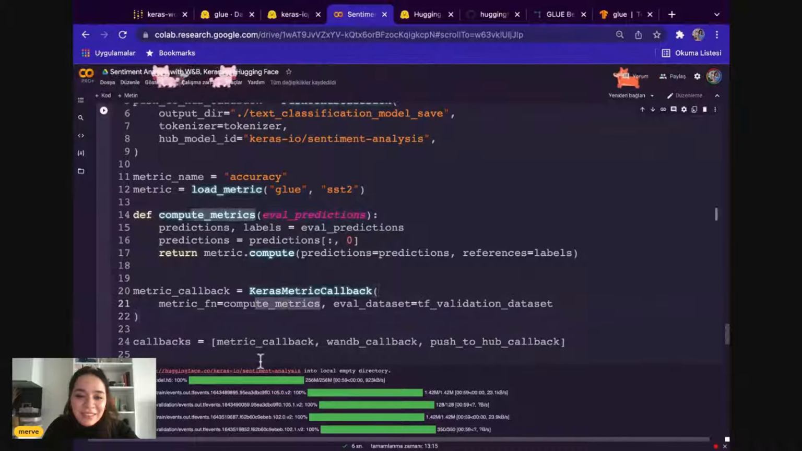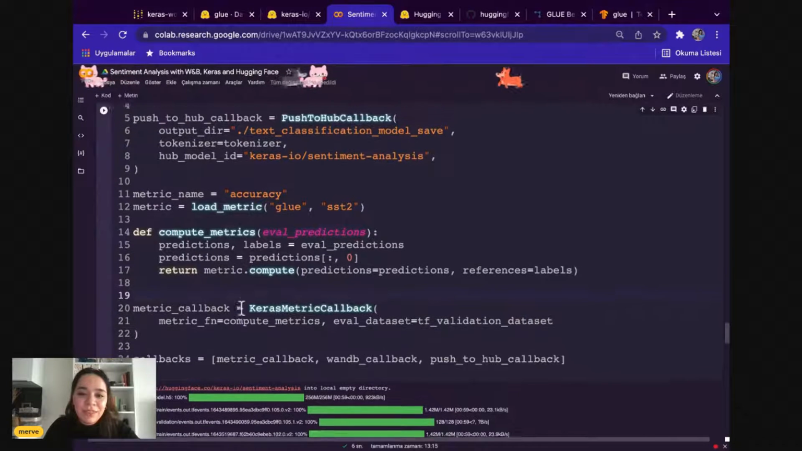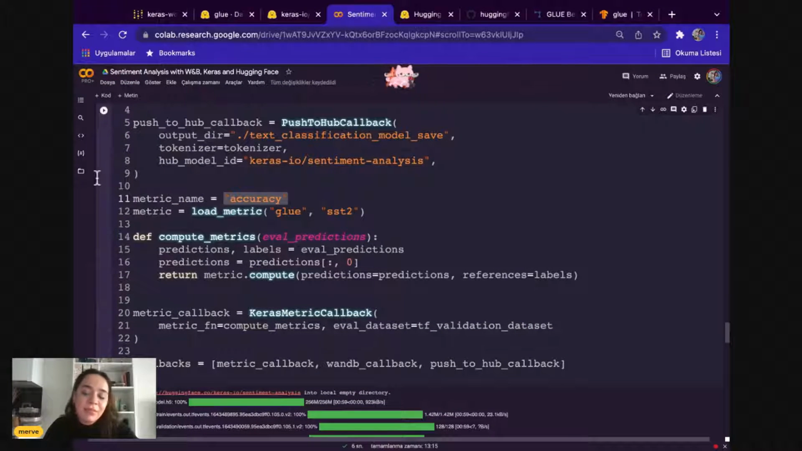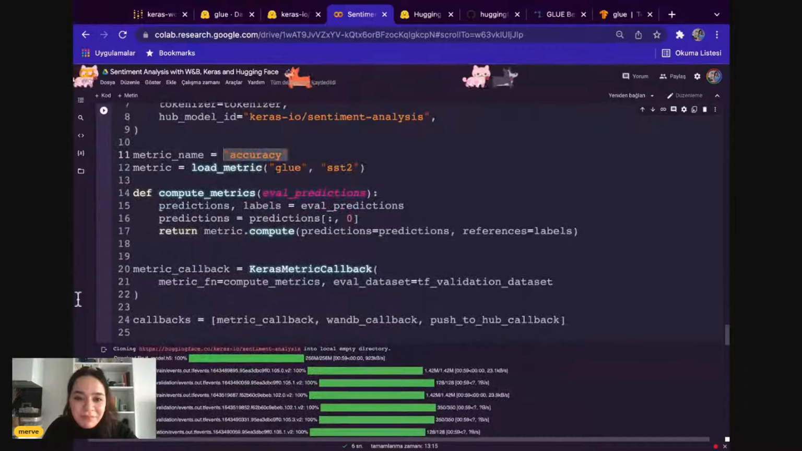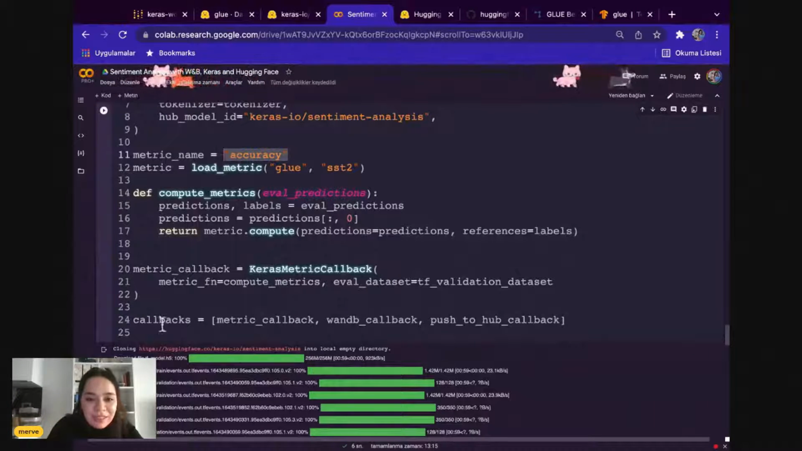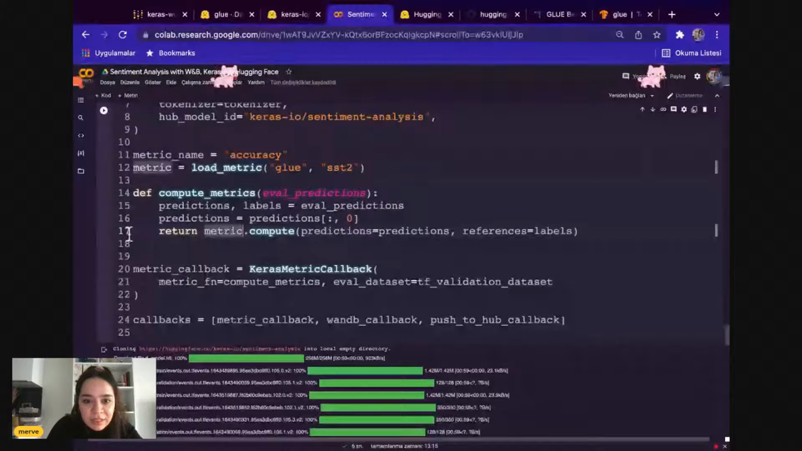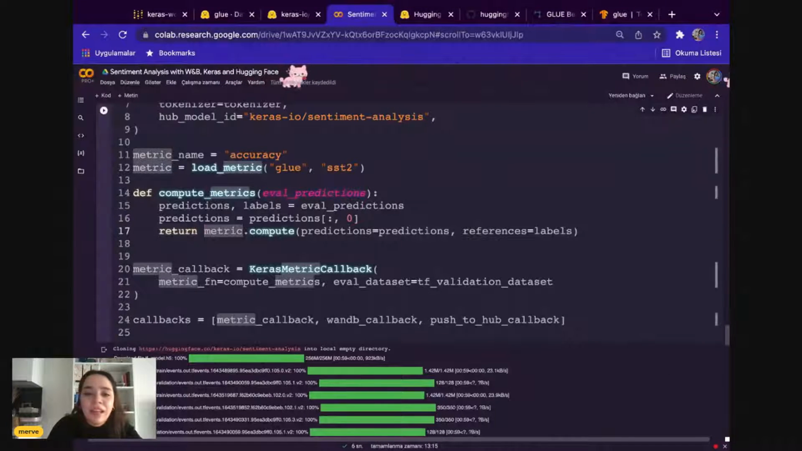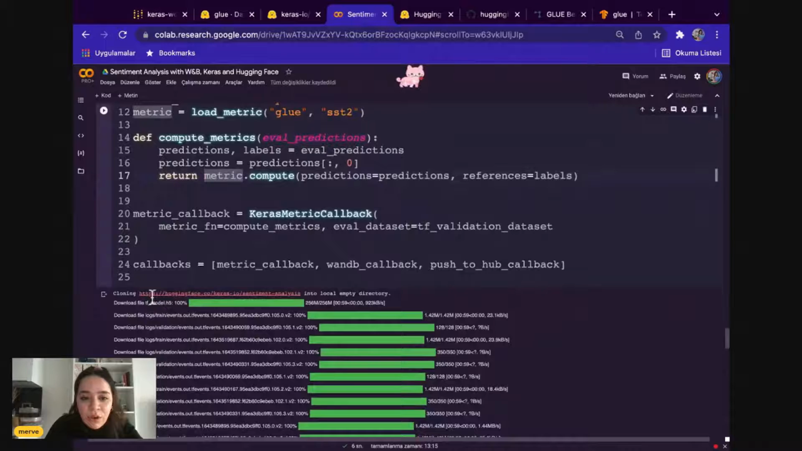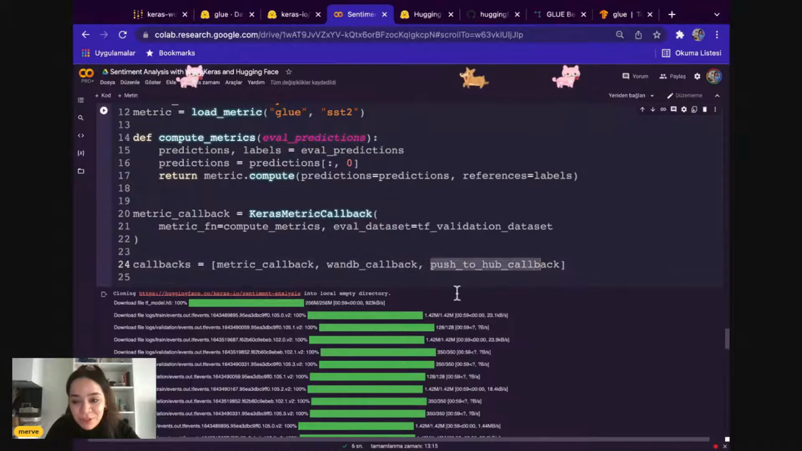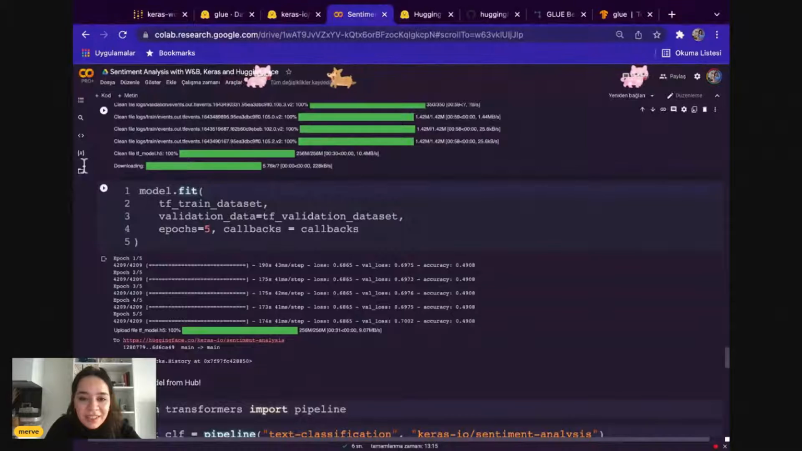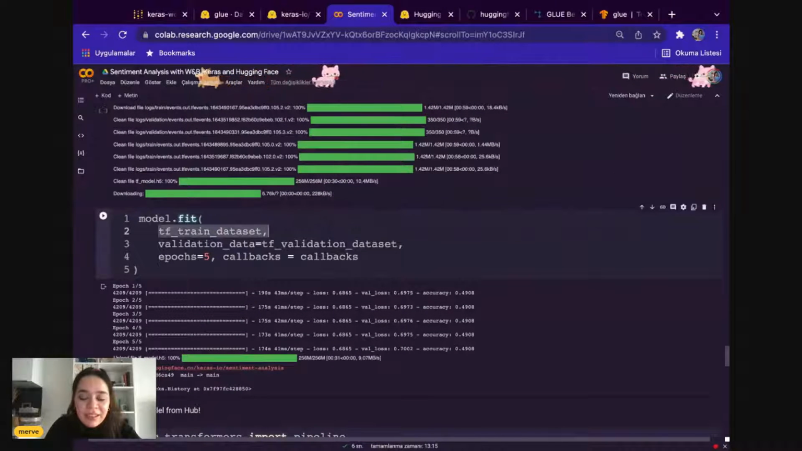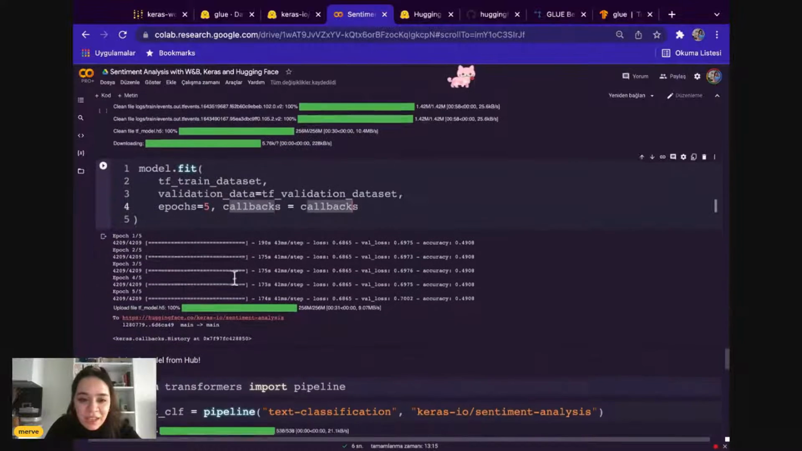Anyway, we have the metric function and the evaluation dataset. And for this one, I just used accuracy, which is a very simple metric because it's a classification task. Also, this metric.compute is coming from the Hugging Face datasets library. It just computes the metrics given the predictions and the labels. So I'm going to pass so many callbacks into this one: the metric callback, the Weights and Biases callback, and the PushToHub callback. And when I call model.fit, basically I give my training dataset, validation dataset, epochs, and the callbacks. And this is going to train.